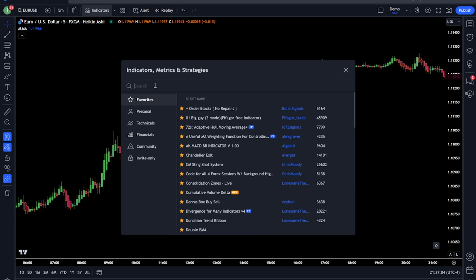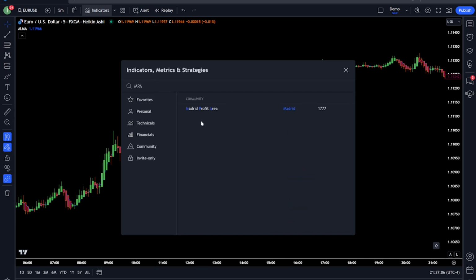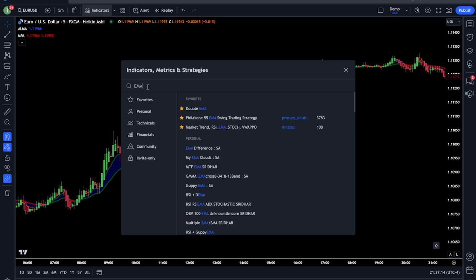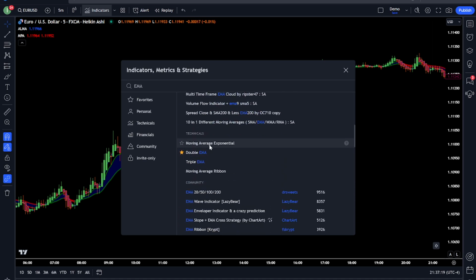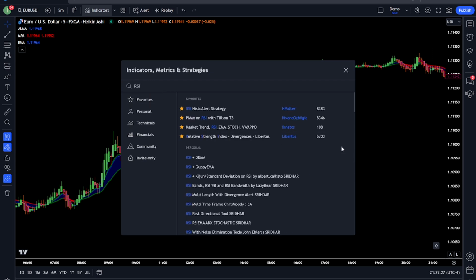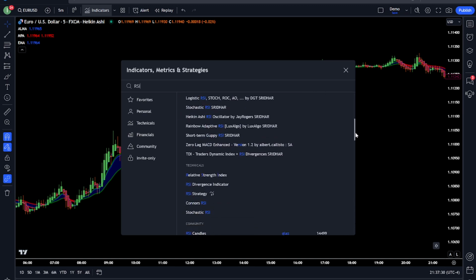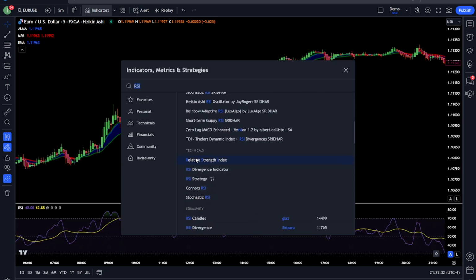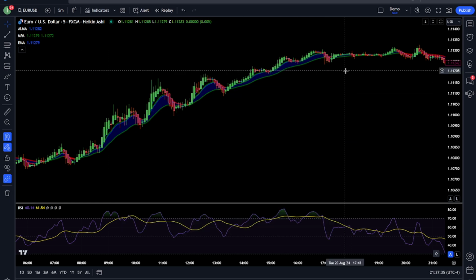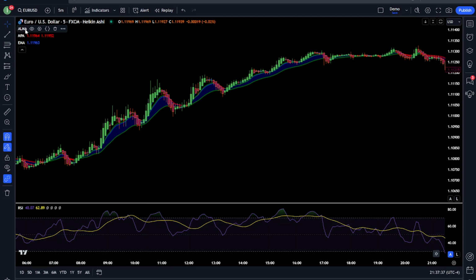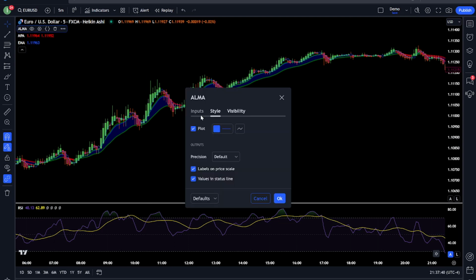And the other one, type in MPA. You'll have this Madrid Profit Area. Add that. And then the third one is the usual EMA, exponential moving average, under technicals. Add that to your chart. And then the last one is RSI, which I always use. Let's add that under technicals, Relative Strength Index. So this is all we need. Let's update the settings now.